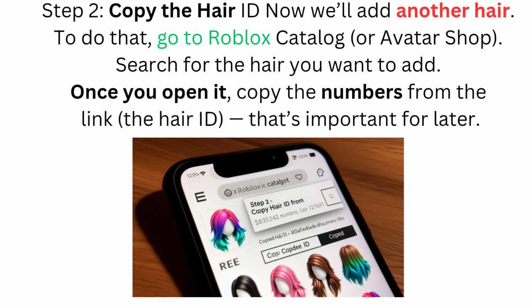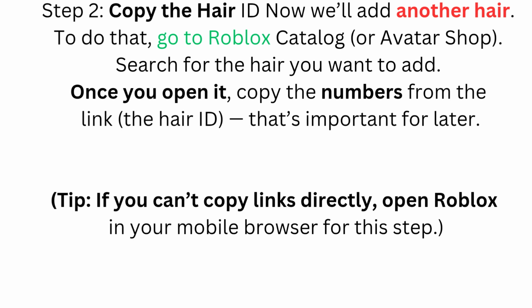Step 2. Copy the hair ID. Now, we'll add another hair. To do that, go to Roblox Catalog or Avatar Shop. Search for the hair you want to add. Once you open it, copy the numbers from the link, the hair ID. That's important for later. Tip: if you can't copy links directly, open Roblox in your mobile browser for this step.